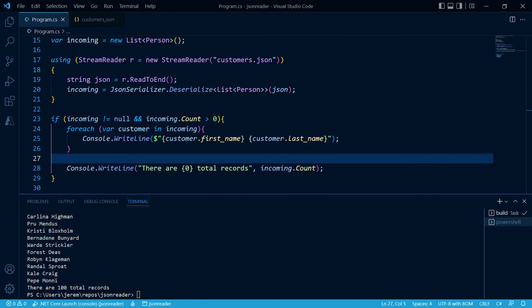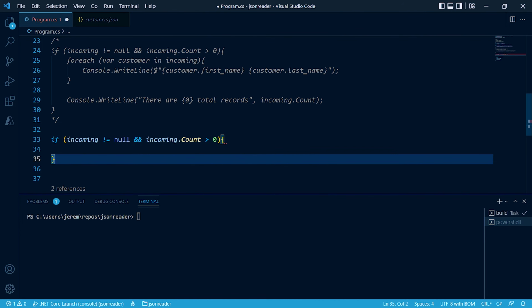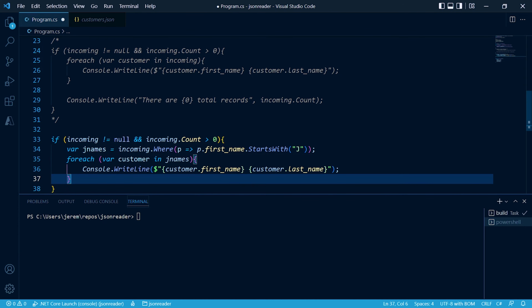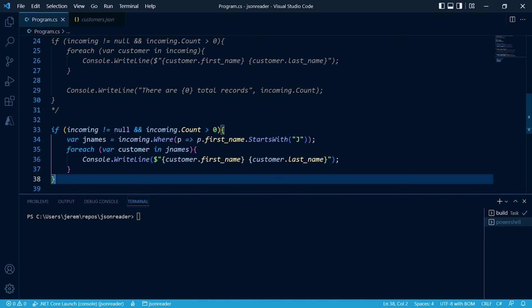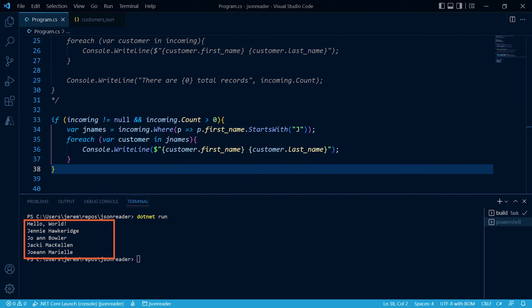Now you can also run LINQ queries to be more specific about the information you want to extract. So once again, we'll put in the check to make sure we get a result. And I want to extract every name that starts with a J, like mine. So here's my LINQ query. I'm stating that JNames will be a list where we query incoming where first name starts with J. Then I'll drop in the for each loop like we did last time. And let's run it and try it. And there it is. All the names that start with J. Pretty great, right?